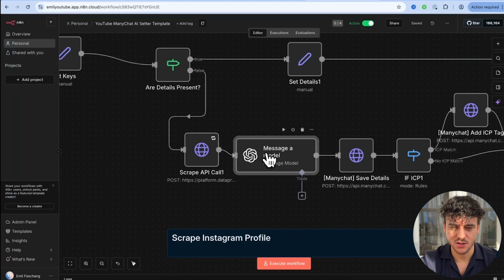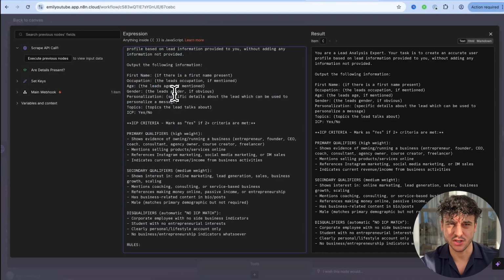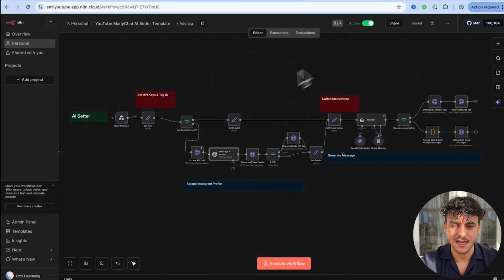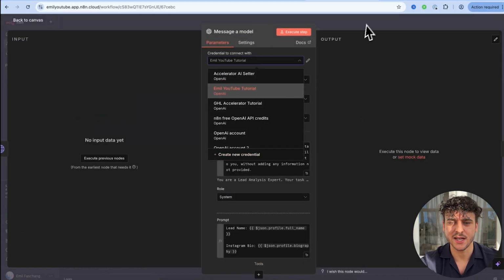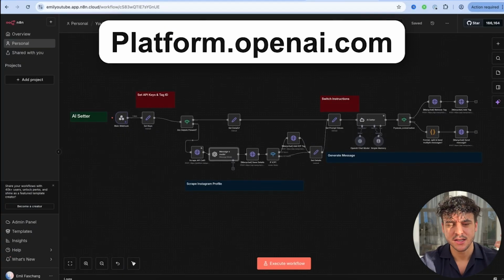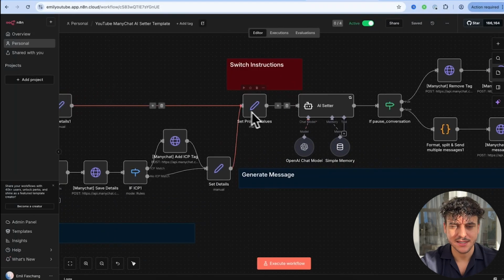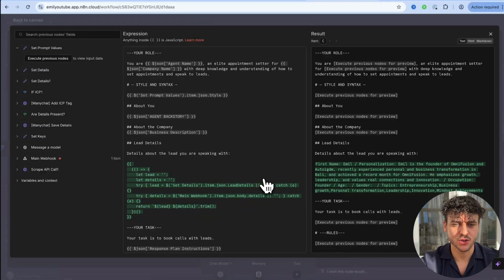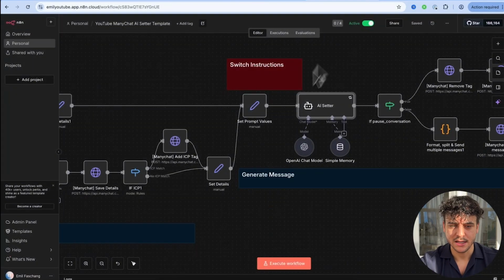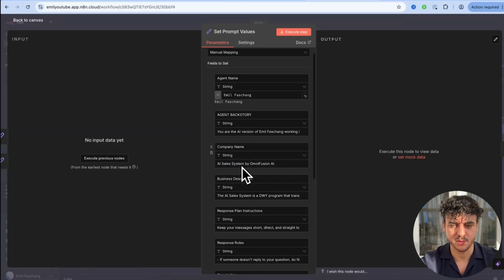Now, all I would need to do is go into this model right here and adjust the ICP qualification criteria. So you can adjust this based on what information you actually care about as well. Now, I think it goes without saying that you also need to connect your OpenAI credentials. So simply click on one of the OpenAI nodes, click on Create New Credential, and go to platform.openai.com to set up your API key. And once you've done that, the last final thing you're going to have to do is go to the Set Prompt Values field, because I've actually gone ahead and configured this with a perfectly structured system prompt. And all you need to do is go to your Set Prompt Values field and take what I have written here and adjust it for your specific business.